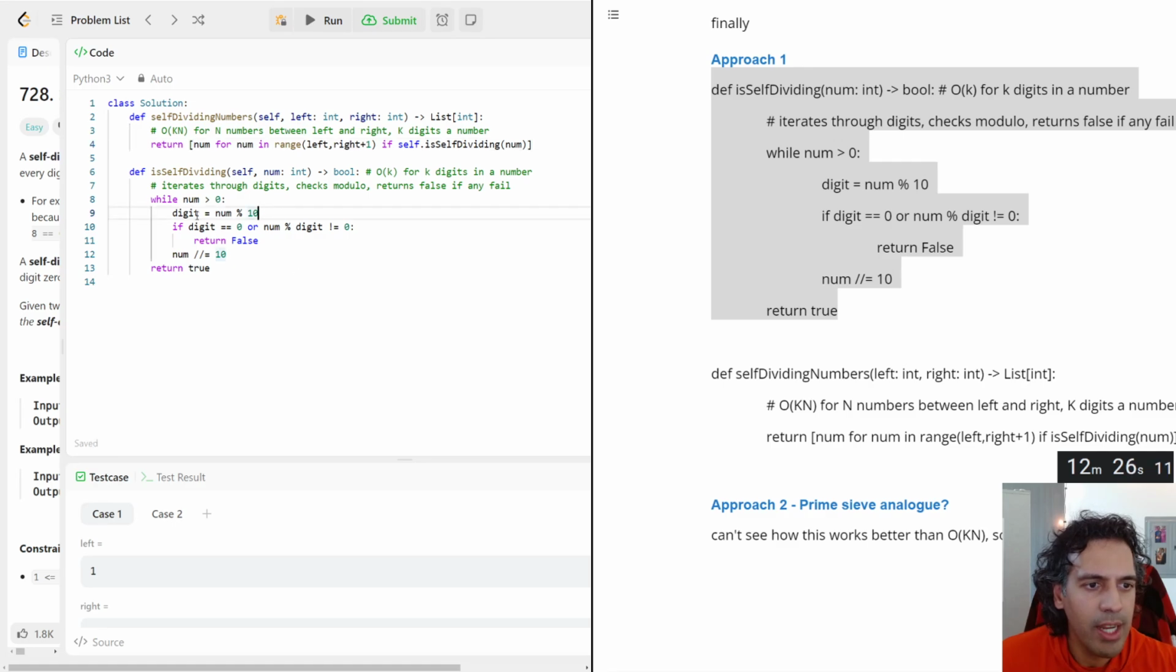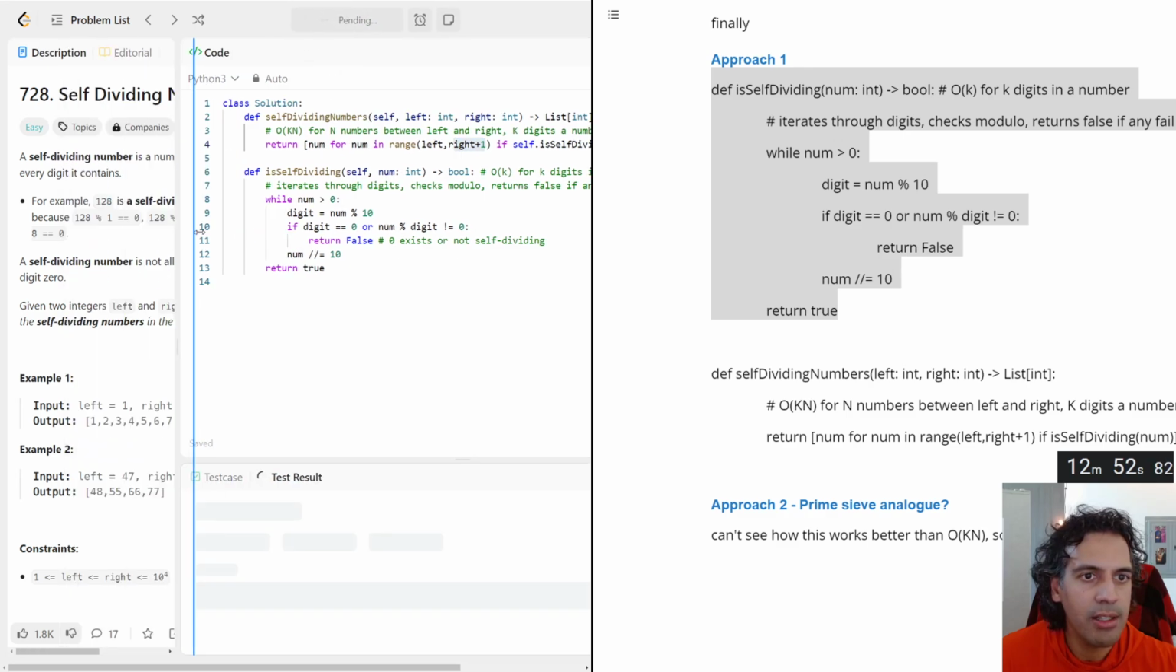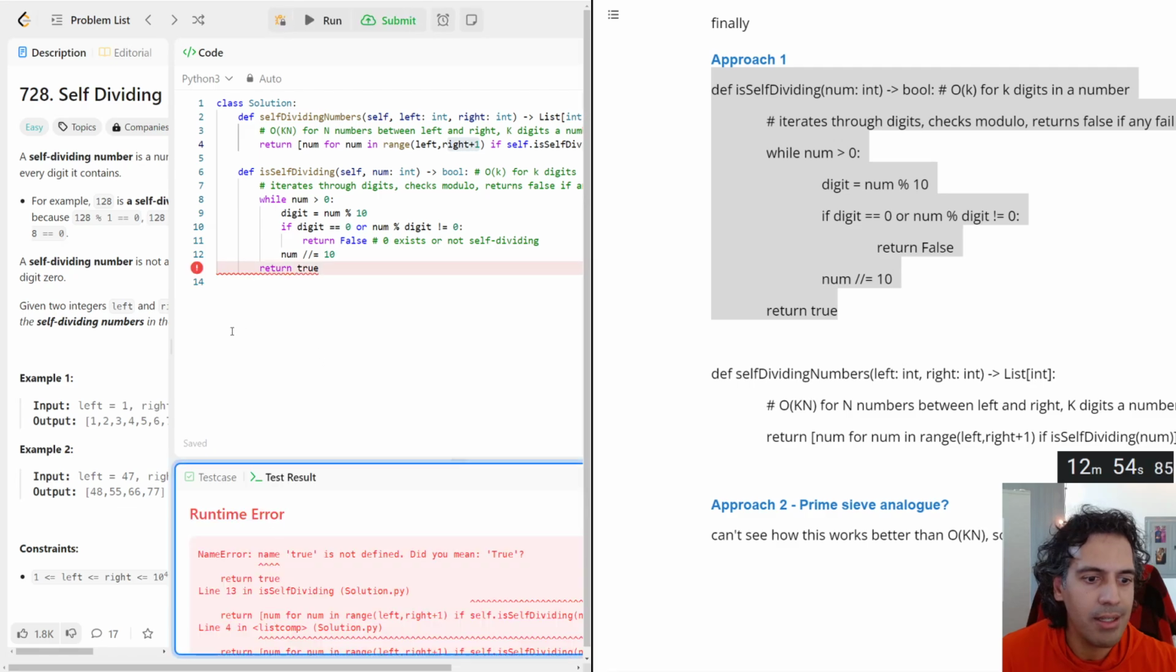Okay. So we're getting the digit by moduloing it with 10. If that digit's 0, or the number modulo that digit, it doesn't self-divide cleanly, then we return false. Finally, we divide that number by 10, going down the range, and return true otherwise. And then we just do this range from left to right inclusive, and keep only the numbers that are self-dividing. So I think that should work. Let's try to run it and see if it passes the test cases.